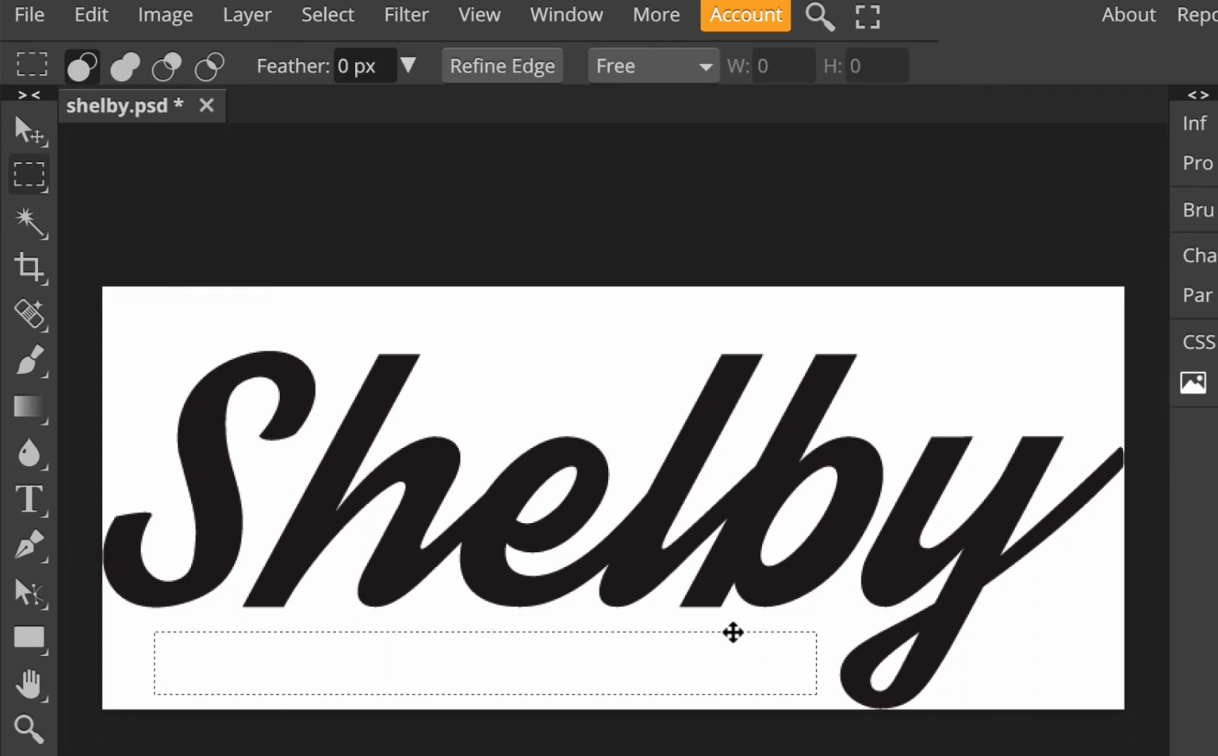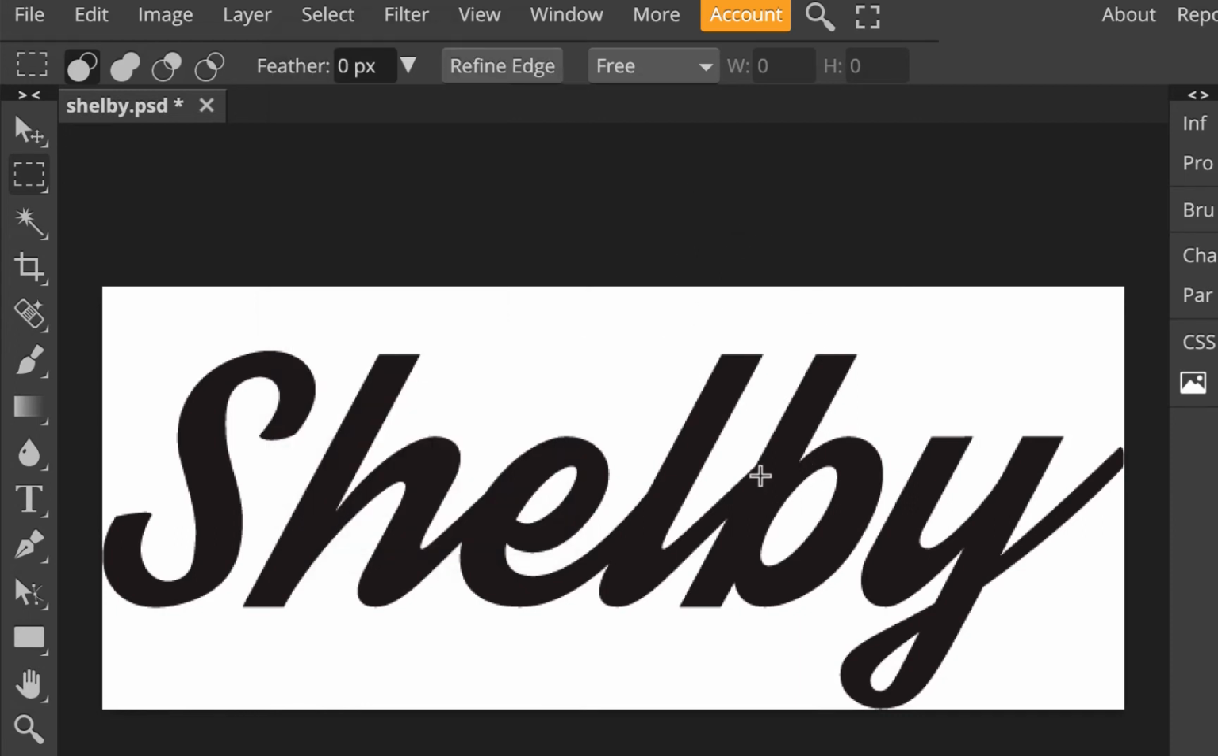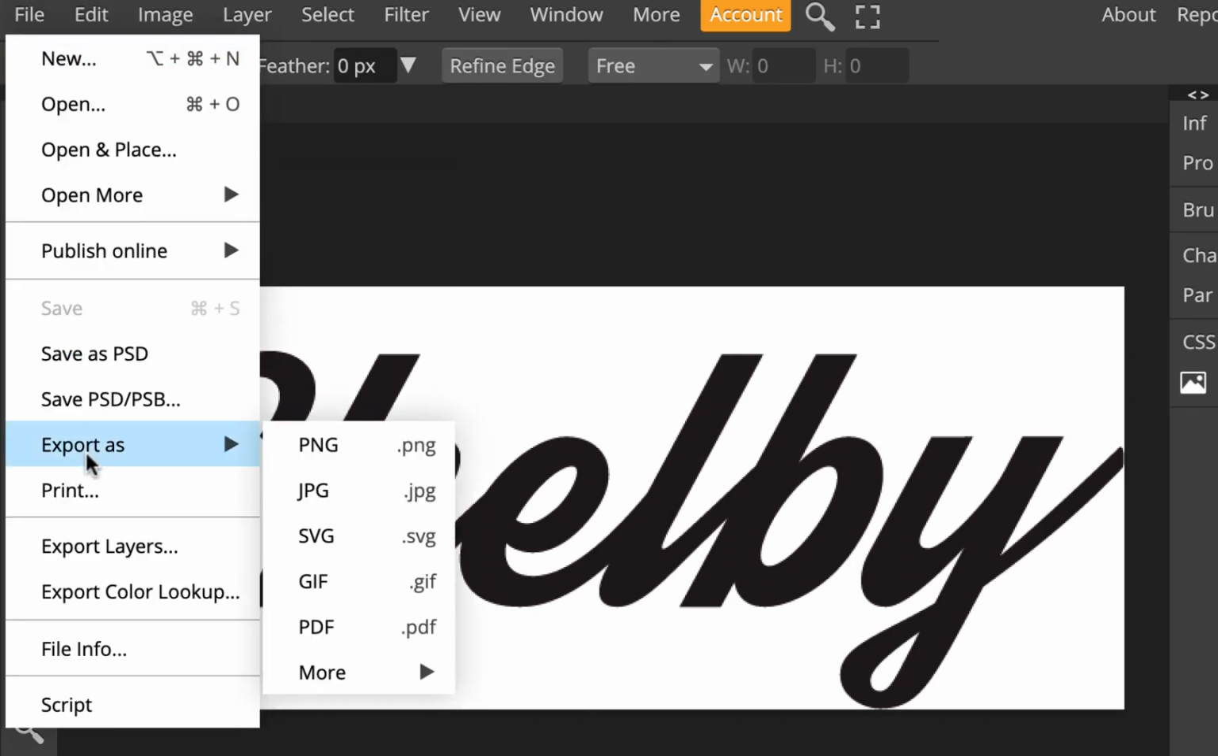And make sure if you have a marquee there, take your marquee tool and just click off so that it goes away. Or you could always go to Select and then Deselect, Command D, or Control D if you're on Windows. But there's nothing there right now. So what we're going to do now is make a JPEG of this without that text. So I'm going to go to File, Export As.